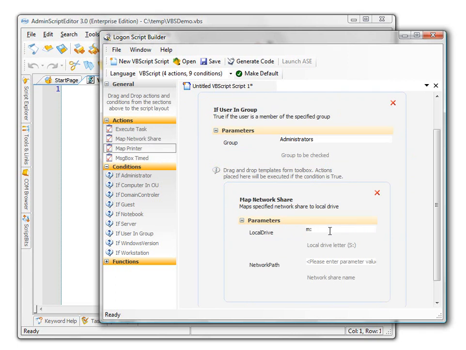And then in this case we need a drive letter and a network path. So if the user is in the administrators group, they're going to get the M drive map to the files share on the server. And it's all just drag and drop.